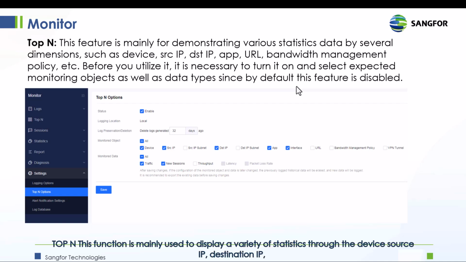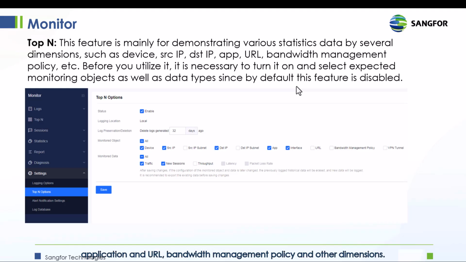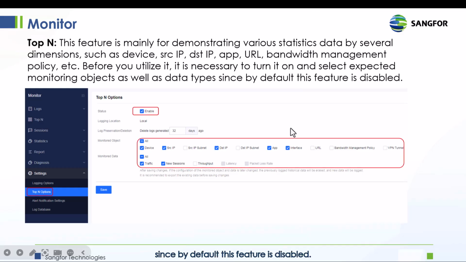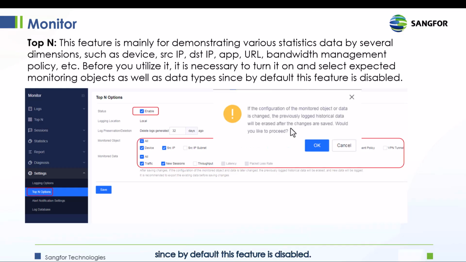Top N. This function is mainly used to display a variety of statistics through the device source IP, destination IP, application and URL, bandwidth management policy and other dimensions. Before you utilize it, it is necessary to turn it on and select expected monitoring objects as well as data types, since by default this feature is disabled.